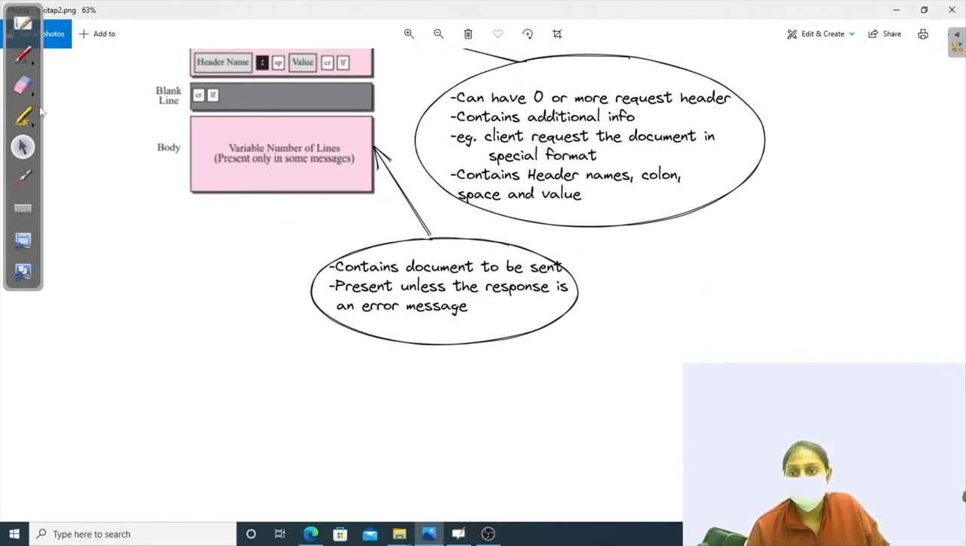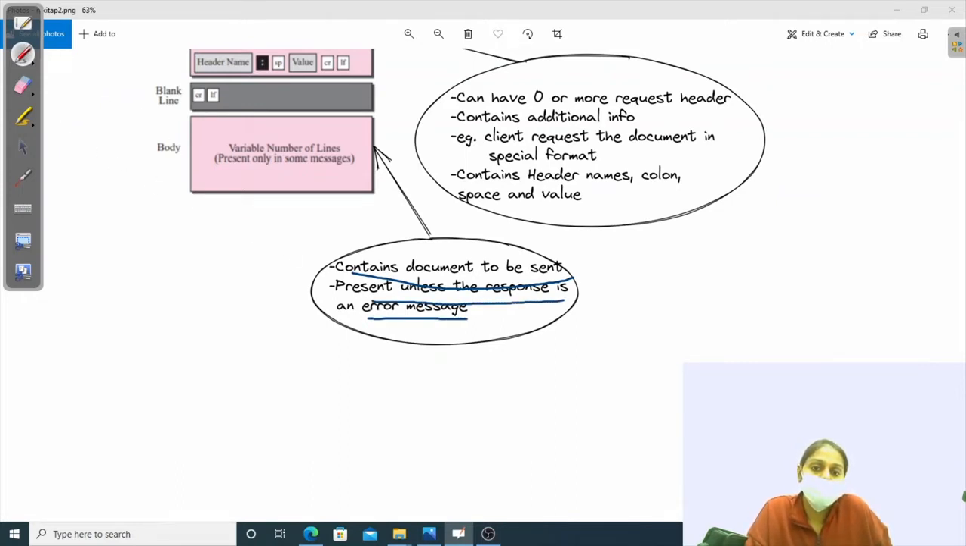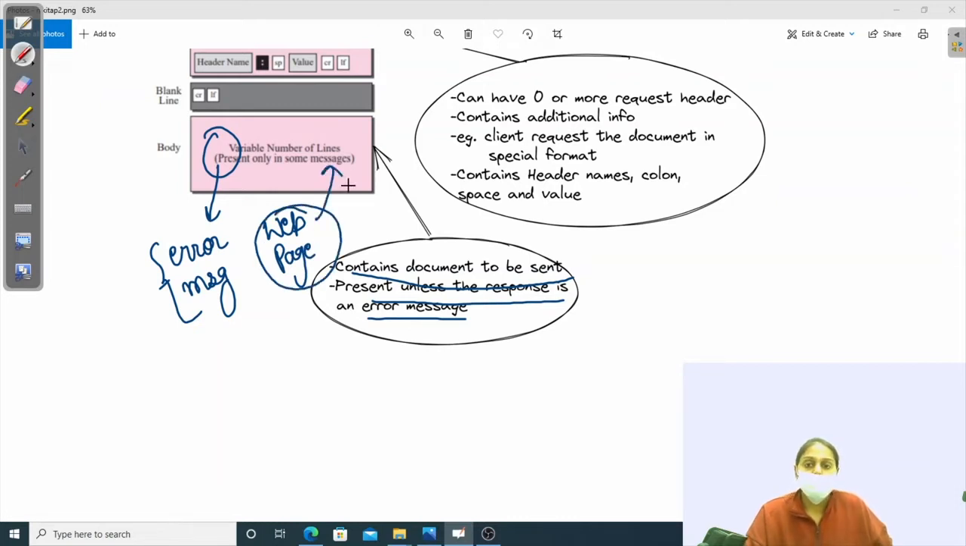So we can even read this part: it contains the document to be sent. The document which is to be sent will be contained here, and it is present unless the response is an error message. So the body will always contain something unless there is an error message. Otherwise there will always be something present, and that something will be the web page which was requested.